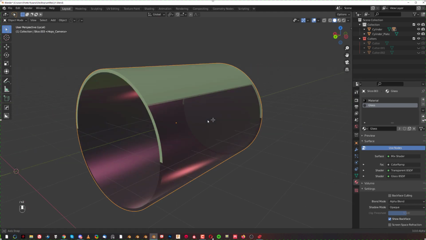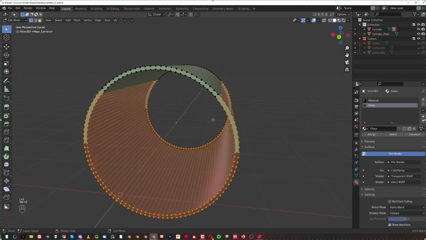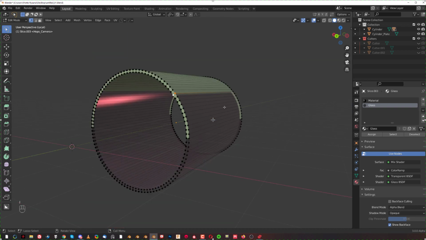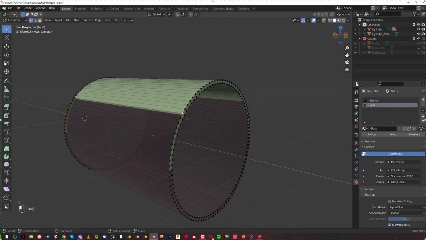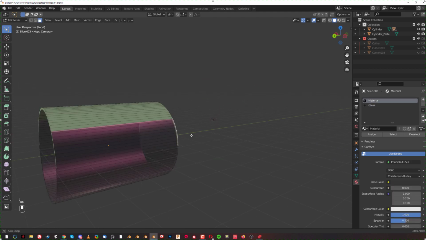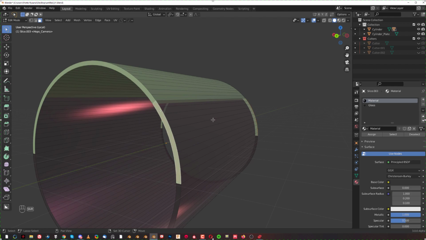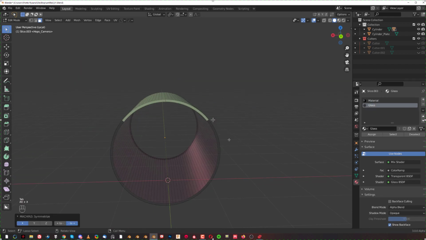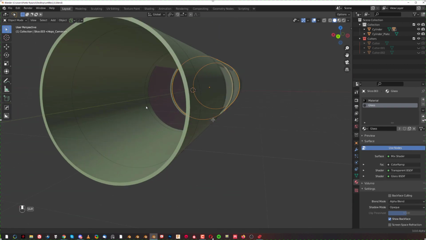So here, let's check this one very quickly. Same problem. So let's go to vert mode and select these two and J, and select these two and J, select these two, right? And glass assign, and then simply symmetrize it. So now we need to add bevel.